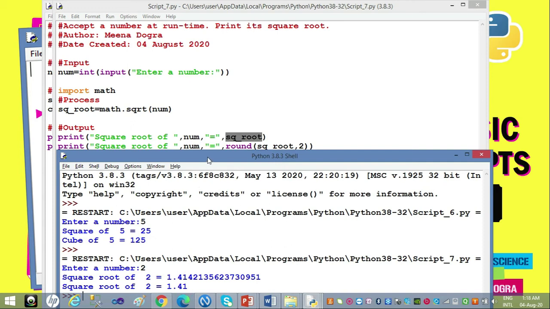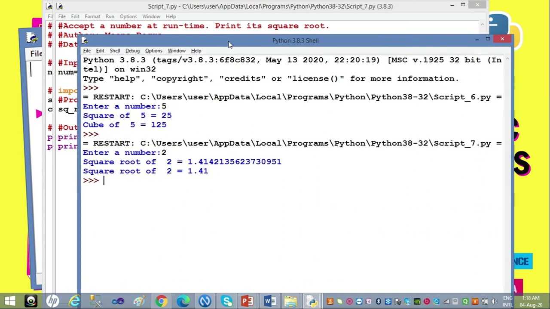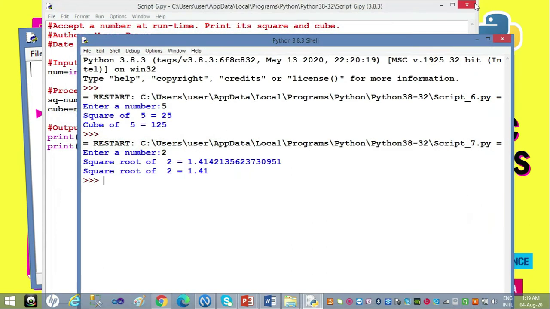Fine. So it's up to you. Whichever way you want to do it, you can do it. You have both the options before you. Fine. So we are over with script 7 also, children. Let's see script number 3 also for the day.